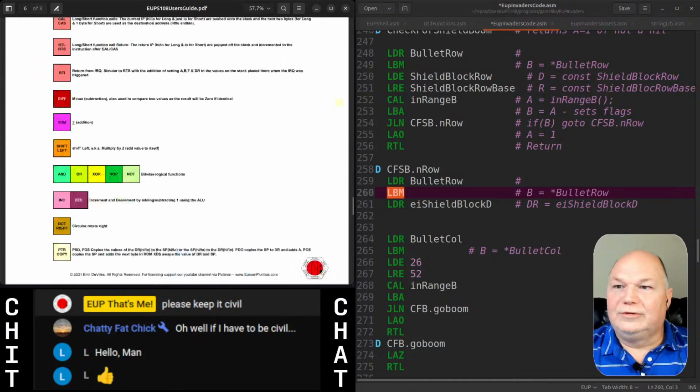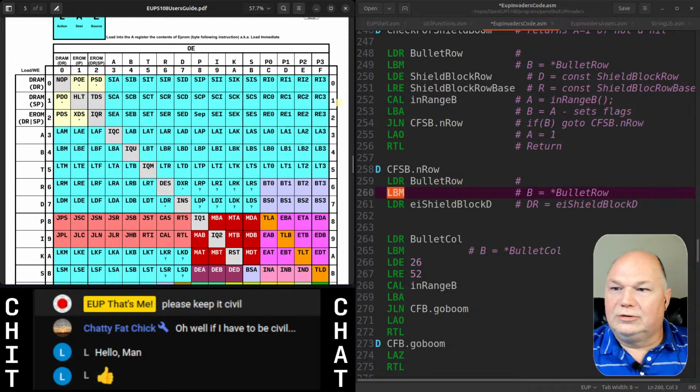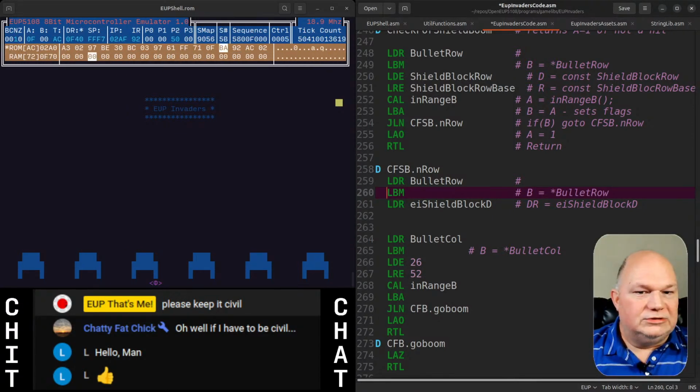So LBF or LAF, LBF are all load from the ROM. So M is memory, E is immediate from ROM, meaning the next byte, and F is from ROM based off of the DR register. So here's our bullet row. Got that. Got our location to our shield block.